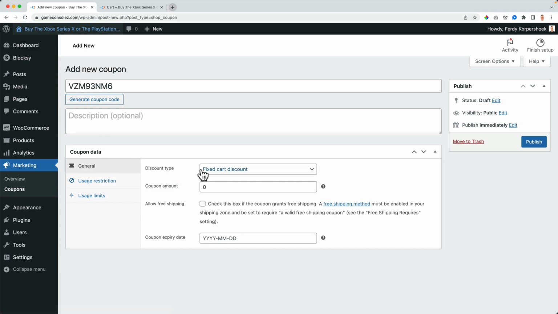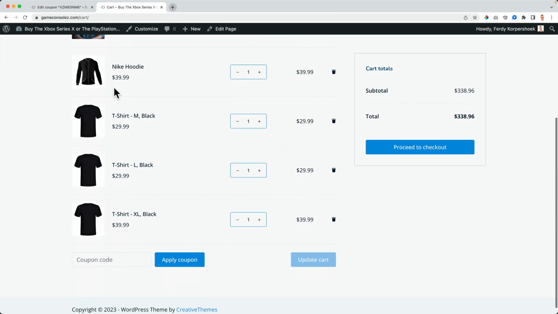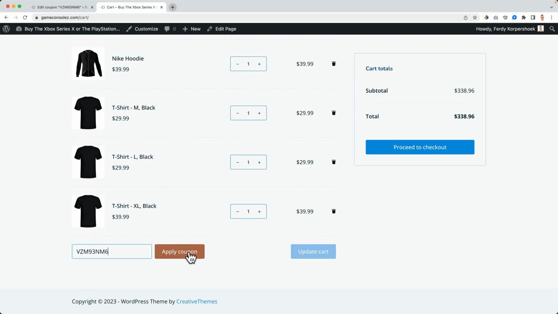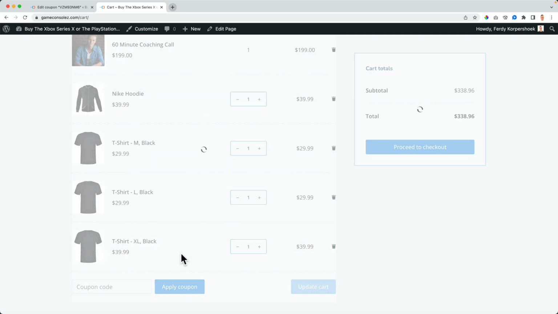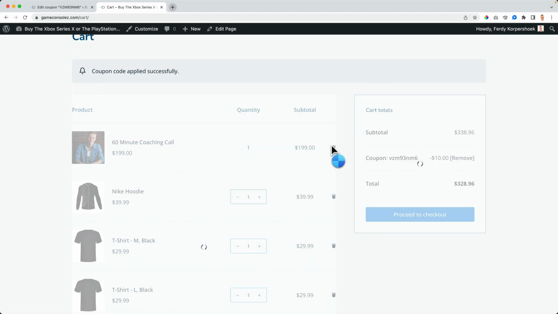Here in general, we can choose a discount type, the fixed cart discount or percentage discount. So I can say you get $10 of discount. If I publish it and I use a code and I apply the coupon, really easy, the total is now $10 less. So it's working.